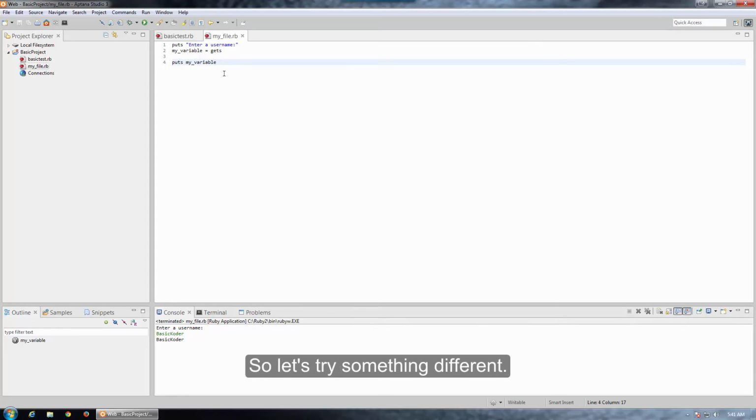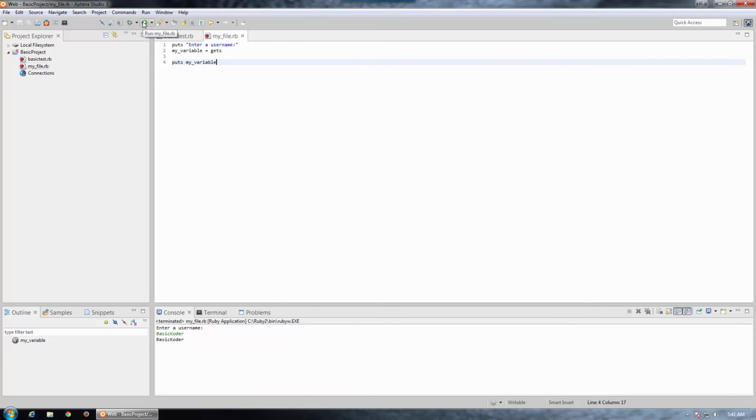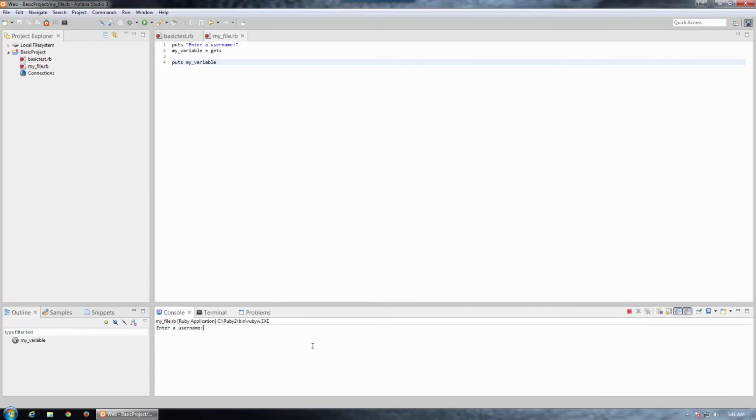So let's try something different. Let's run the program once again and let's see if it works with numbers as well. Click run, head down and type any number. Click enter, and there you go.